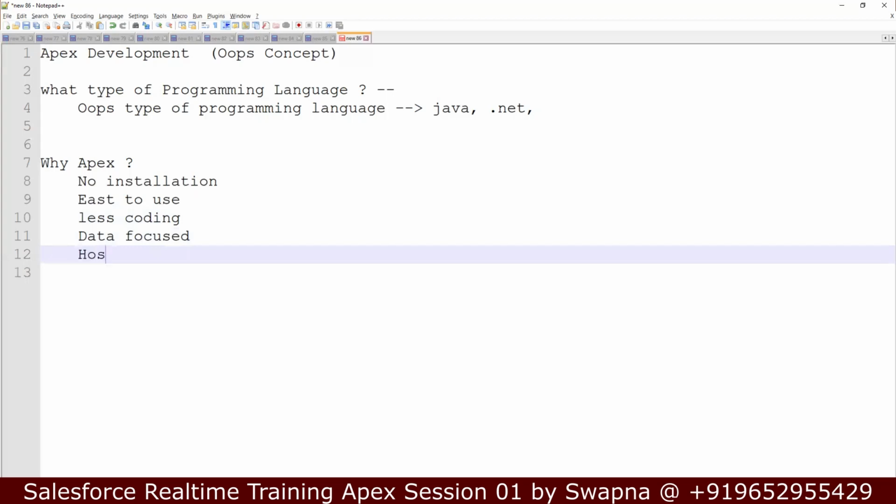And it is hosted. When you say hosted, you do not need to require any installation. If you work on C++, you require Turbo C. You need to install the Turbo C. Then only you can start implementing the code in C++. But in order to start the coding here, you need not install anything. You can directly start it.